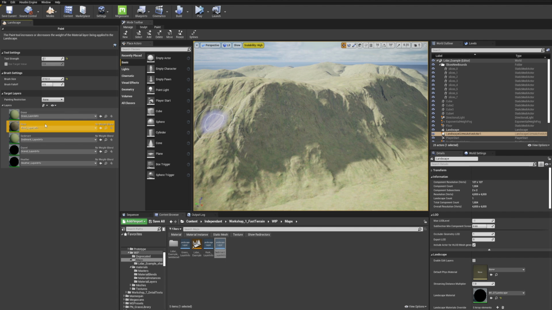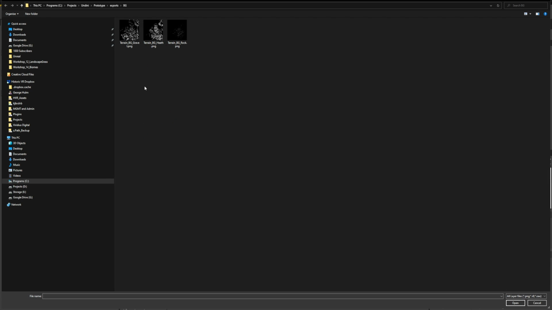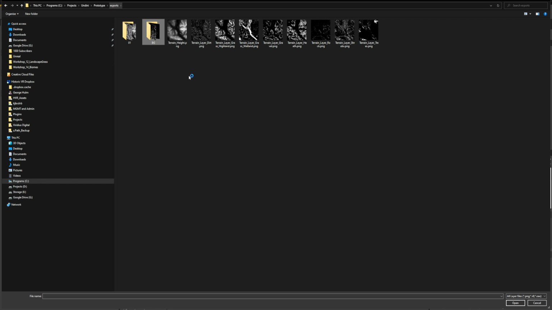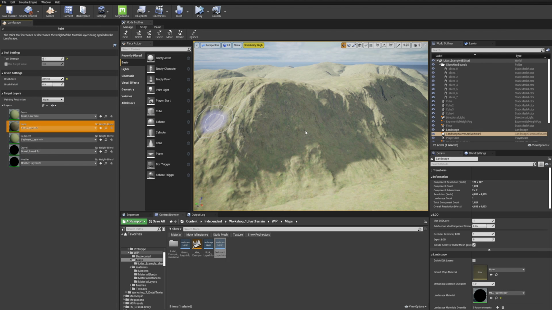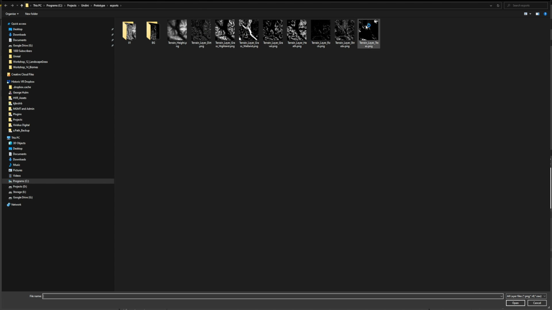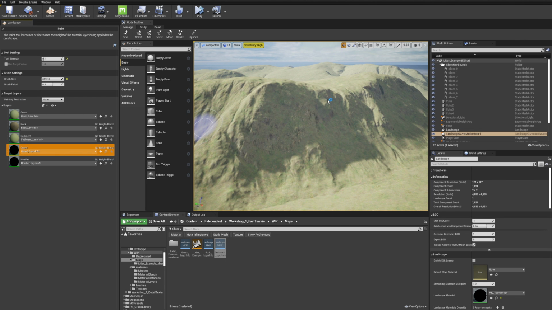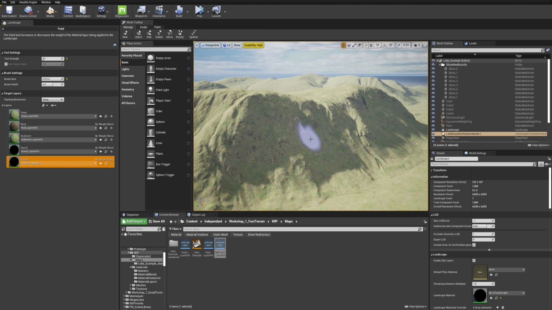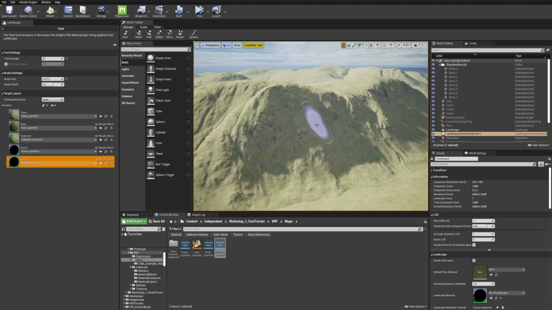And I'm just going to go to the rock, and I'm going to go import from file. And we're going to bring in the terrain layer rock there. So this is the new rock. And we're just going to do the same with each of these other layers too. All right, and that's all of the layers imported.